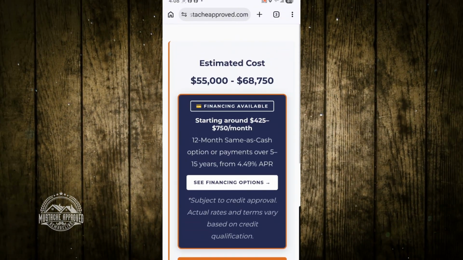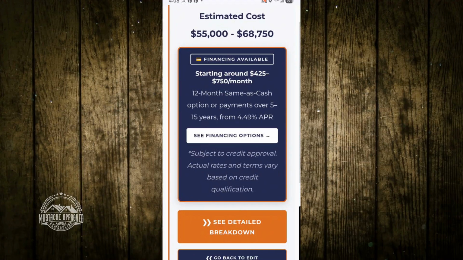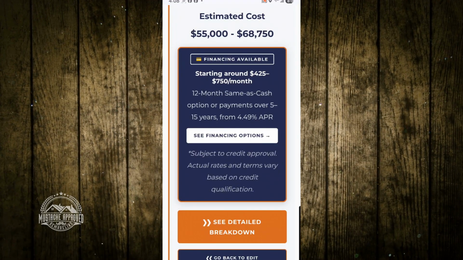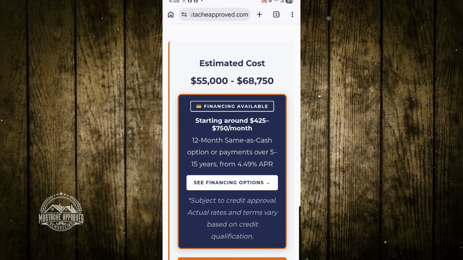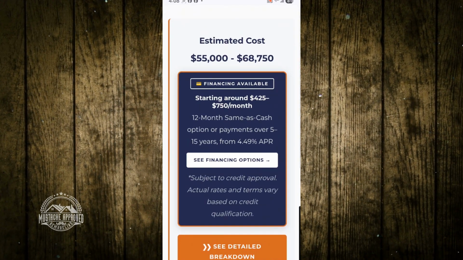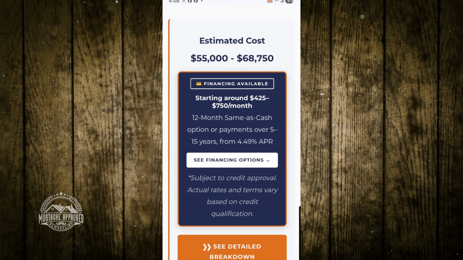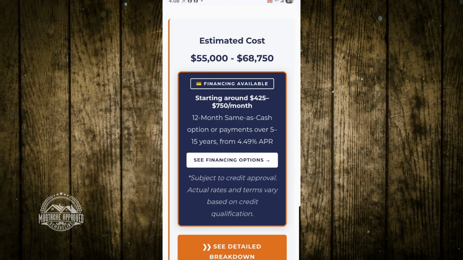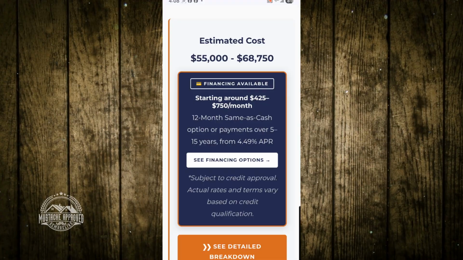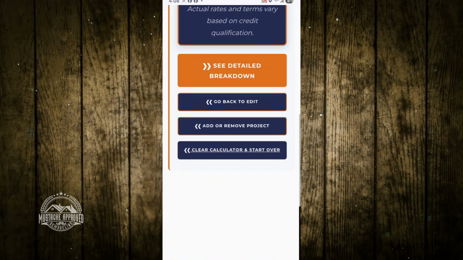So right below that you will see the financing is available. There is a button there to see our financing options, and right below where it says financing available, it says starting around prices, and it gives you the starting, on average prices. You could be between $425 and $750 a month for this price range.